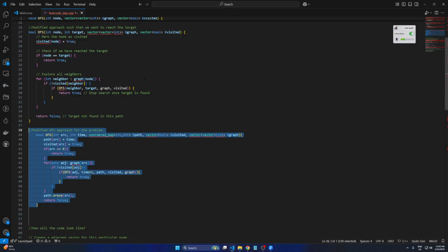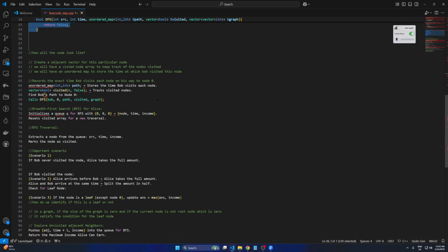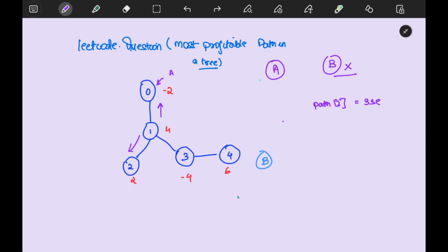Now, what will we do for Alice? I think you might be able to understand that for Alice, it becomes very simple. All she has to do is, let's say Alice does a breadth first search, because she will have to go to the leaf node, and the leaf node in our case is 2. Now, Alice will start from node 0 at time t equal to 0.